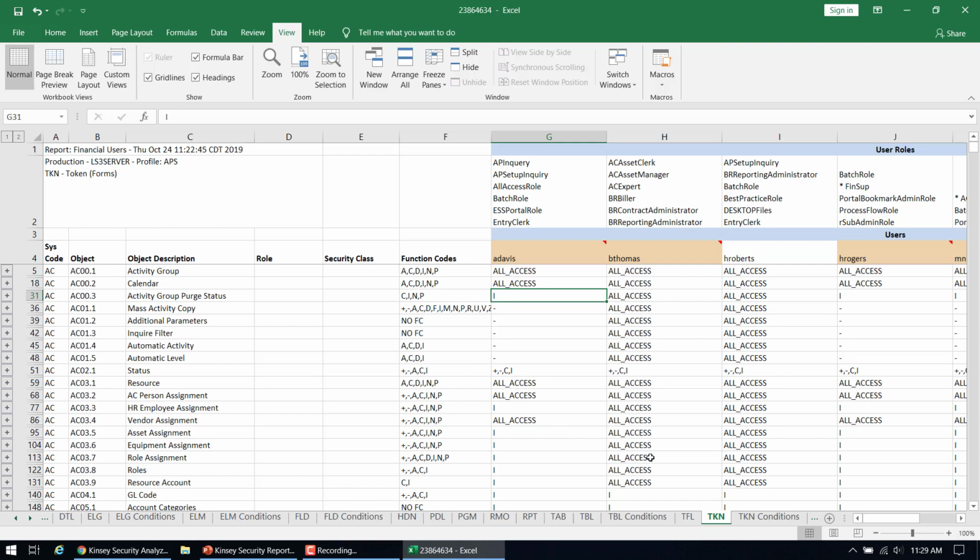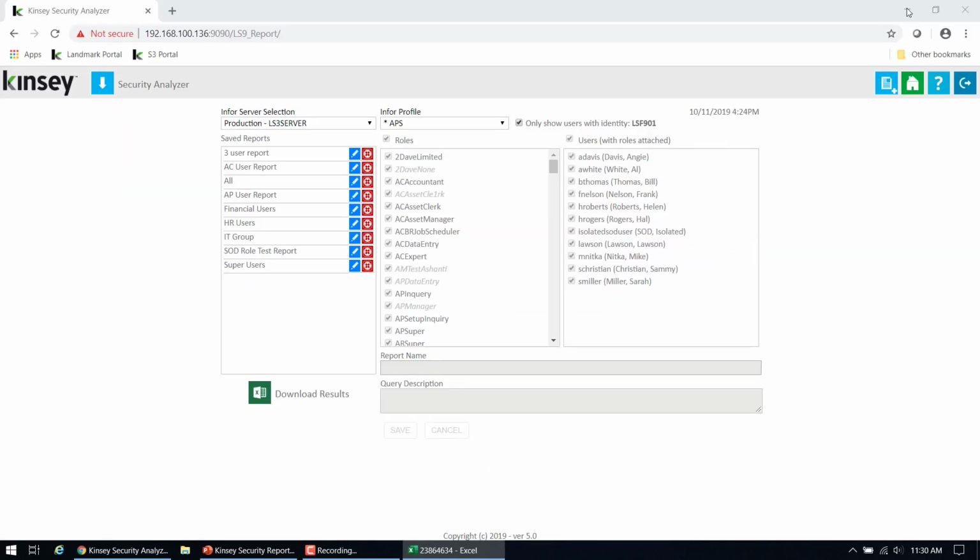There's all kinds of data. But most people focus back here on token, and token and form are synonymous terms. So what you might call a screen, what you might call a form, to Lawson is called a token. So those are one and the same. But that's really it when you get back to Security Analyzer. You can save these reports. These do not get scheduled, but you can run these on demand whenever you want, build them out for what users you want to see, and we'll actually give you the level of access they're going to have.